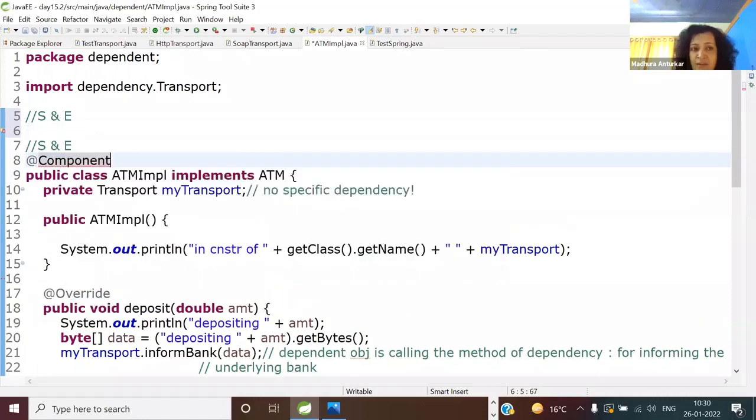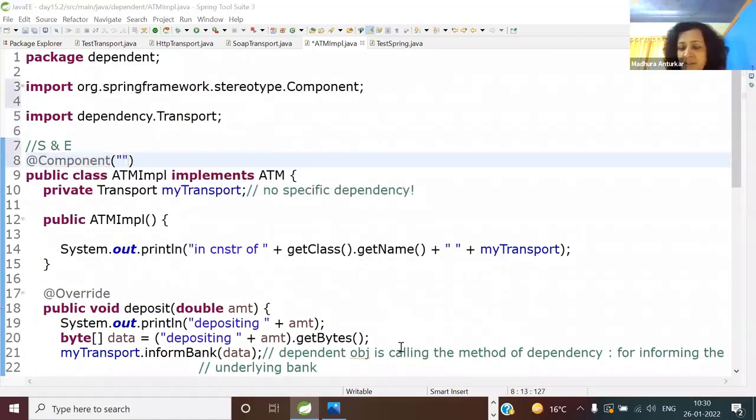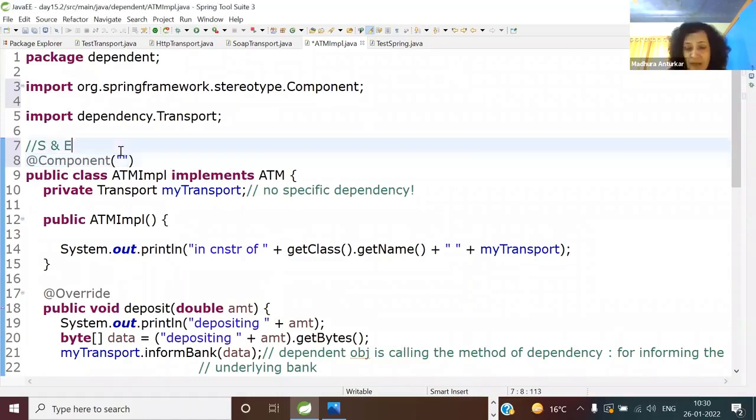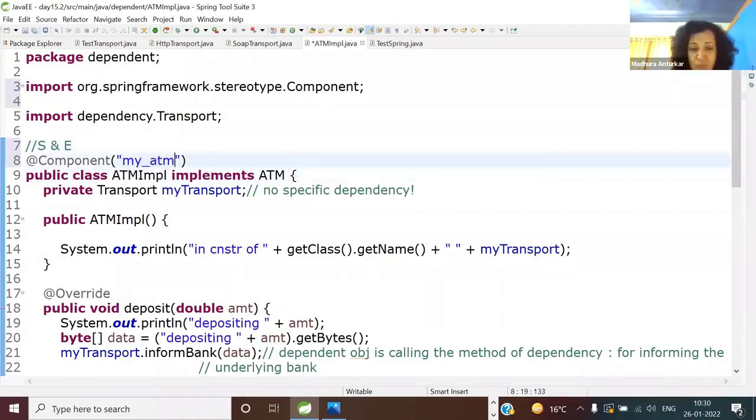Do I require a qualifier or is no qualifier required? Here, of course, you require a qualifier, the bean ID. Otherwise, what will be the generated one? ATMImpl with a lowercase a, and then again I'll have to touch my tester, which I don't want to. It is a singleton, so the default scope is singleton. The default loading policy is eager, so not required. Understood me so far?